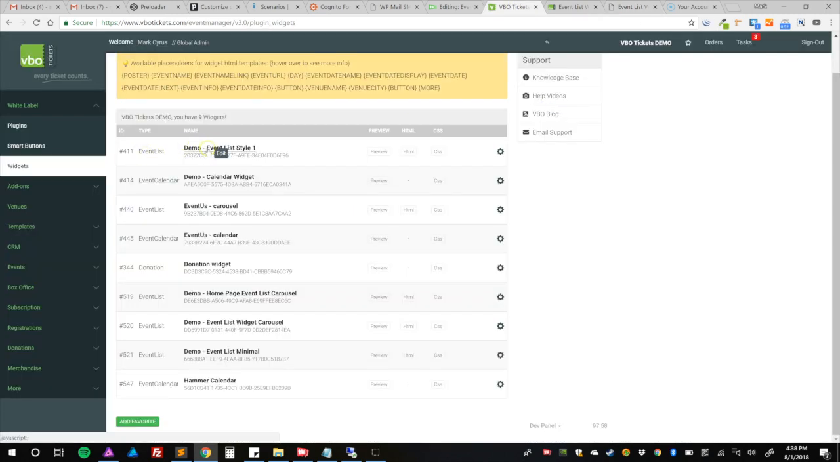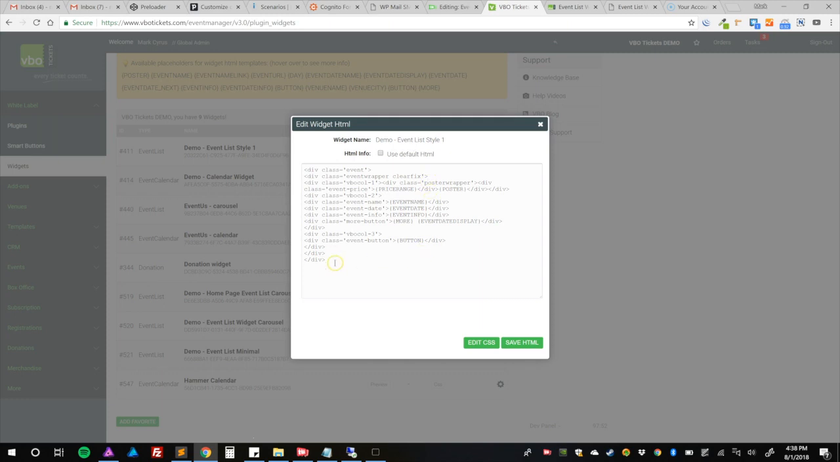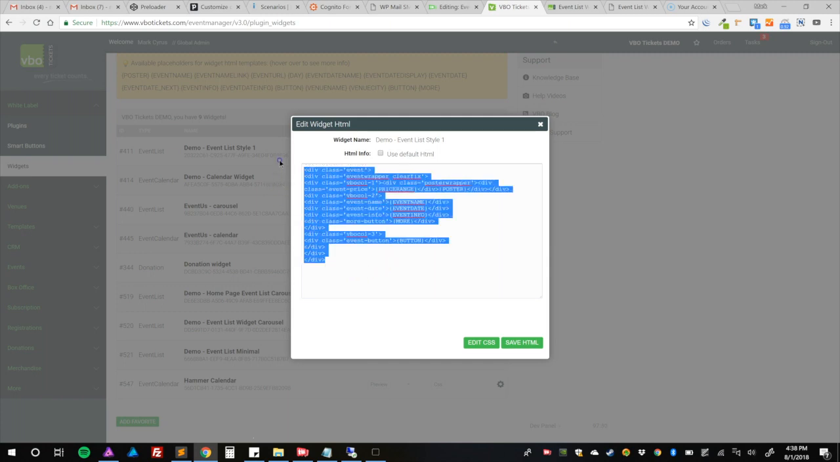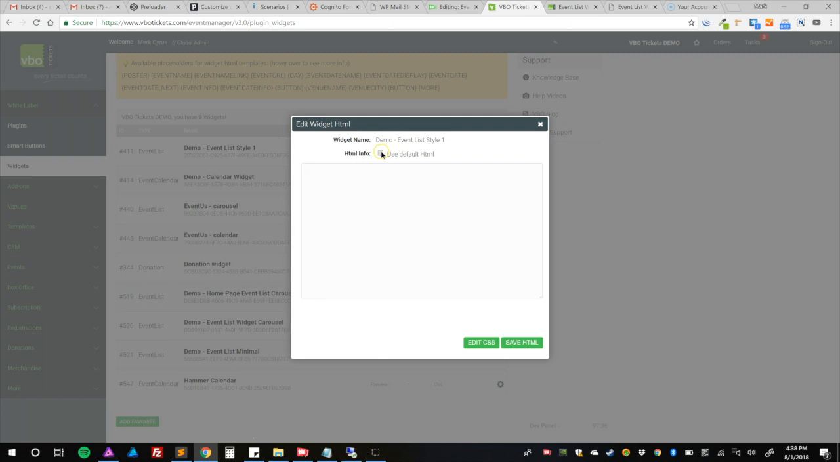For this particular event list widget, I have 2 buttons, HTML and CSS. Selecting HTML, I can then paste in that HTML I just copied. Here, if you understand HTML, you can go ahead and add some more divs, add some more classes, but the default HTML can be viewed by checking this box, and this gives you the primary components you need for displaying widget content.